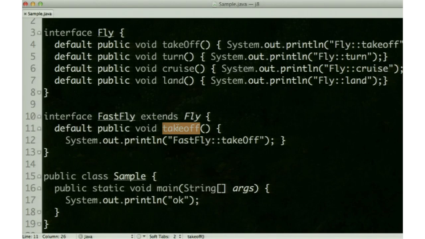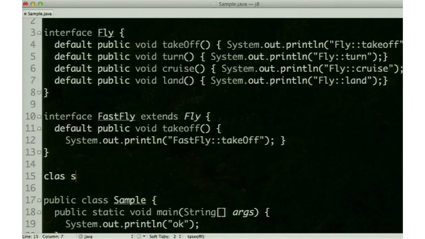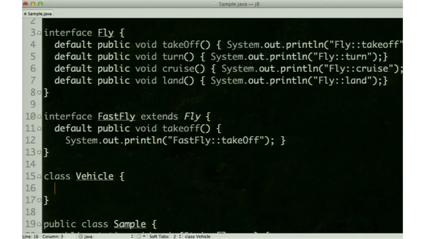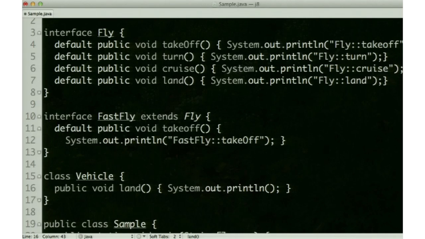So classes rule. To understand that classes rule, let's create a little bit more here. I'm going to create a class here called vehicle, and the class vehicle has a method called land, and in the land method, I'm going to simply say vehicle land.